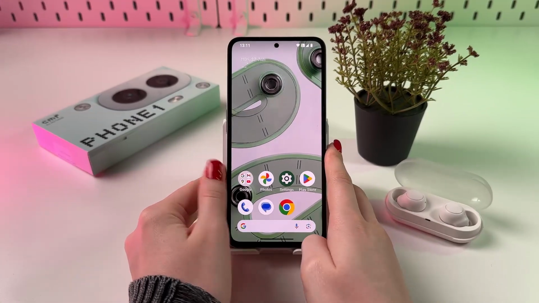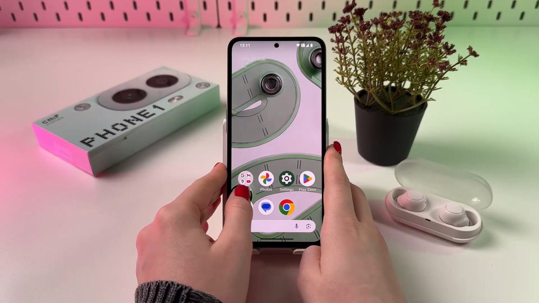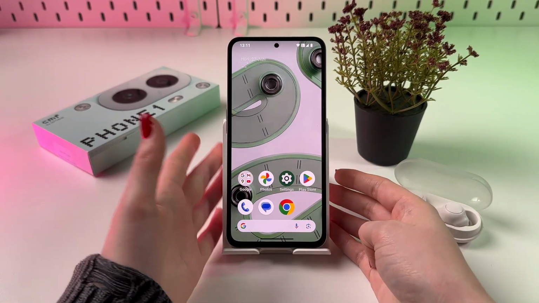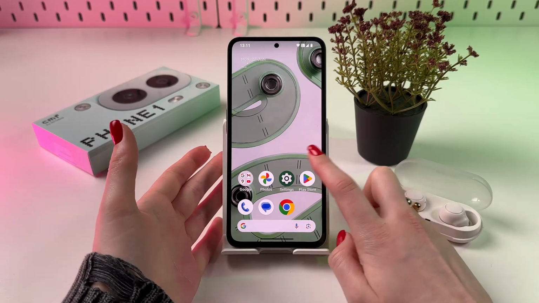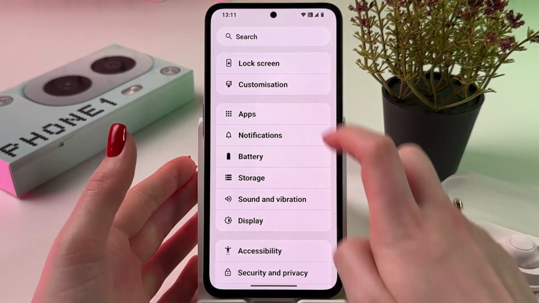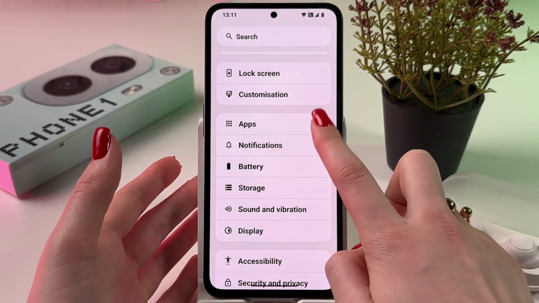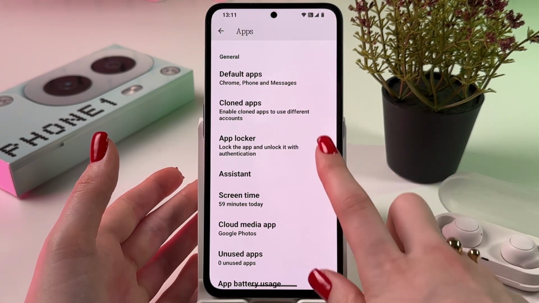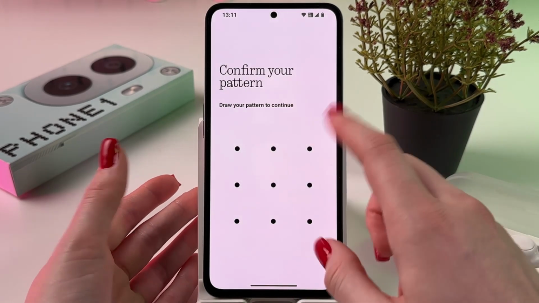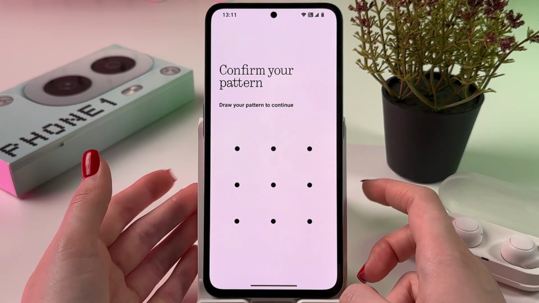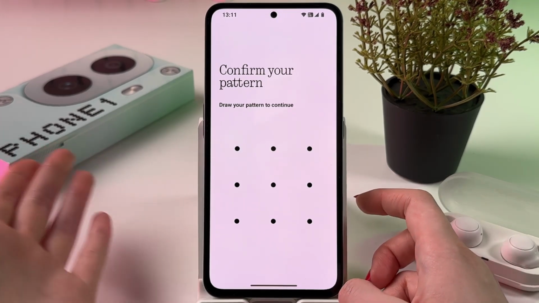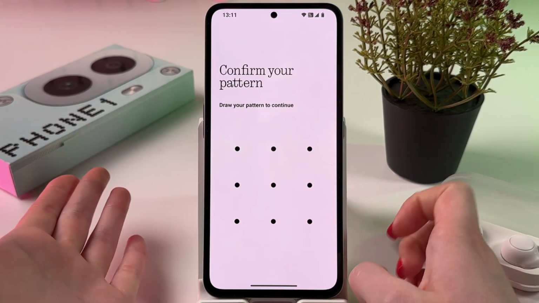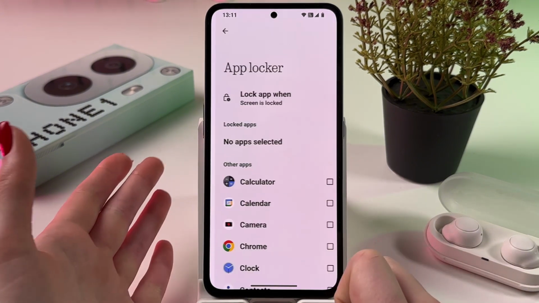Hi, to lock and hide apps on your CMF Phone 1, the first step, let me show you how to lock apps. For that, go in your phone settings, here find Apps tab, and now what we are gonna do is scroll down and find App Locker. So, here if you set up PIN code, password or pattern on your phone, you'll need to enter it.